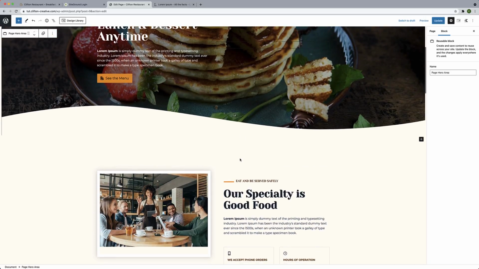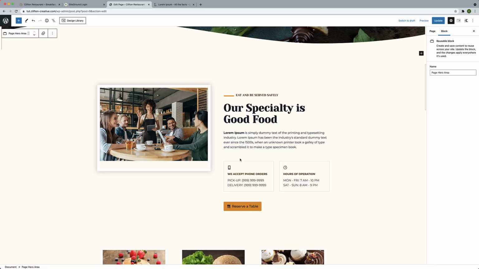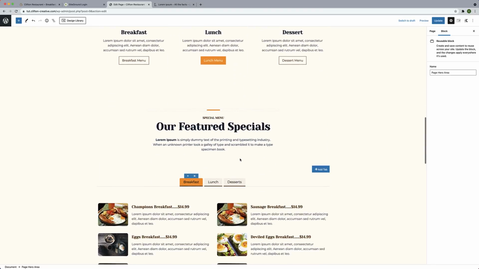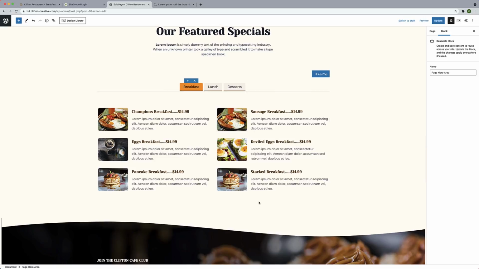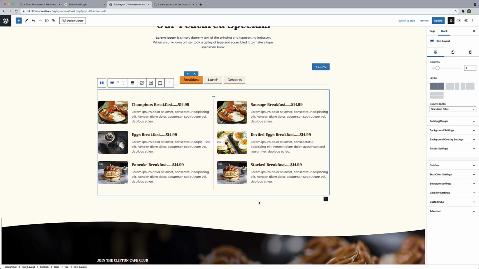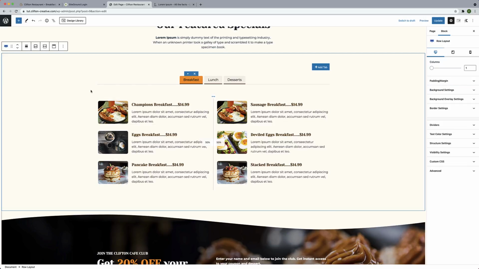Now let's grab a couple other things. We're going to create the menu page, right? So let's grab some menu items and save that as a reusable block. Matter of fact, right here, I'm actually going to select the entire tab section here that I've created here. So I want this whole row.